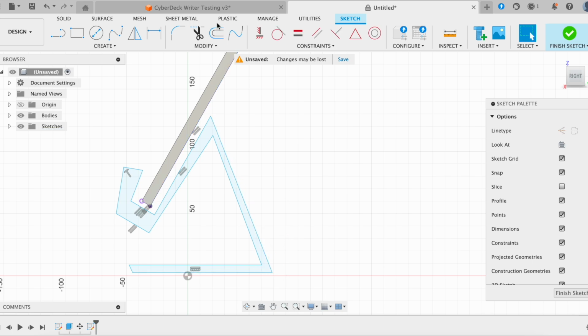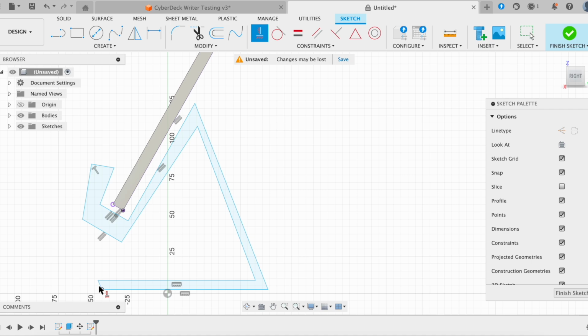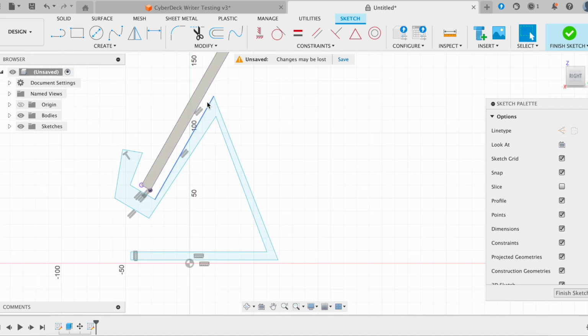Now, one thing I'm going to go ahead and do is I'll use the horizontal and vertical tool to fix this unconstrained line, and also this one because I know I want it to be straight. Next, I'm going to go ahead and make sure all of these lines are parallel. So I'm going to click the parallel constraint and use it on each of these sides.